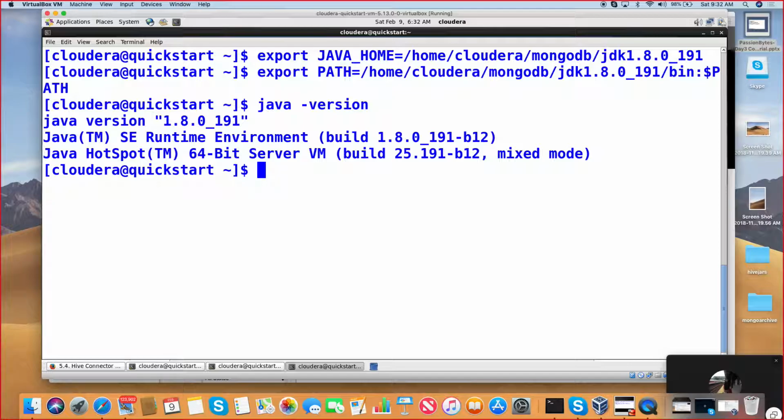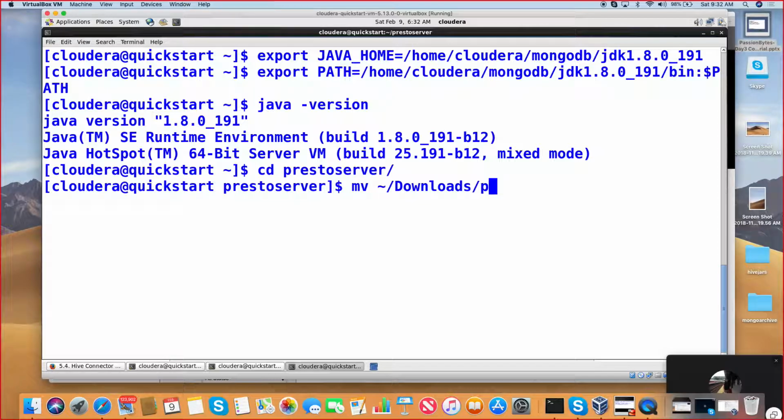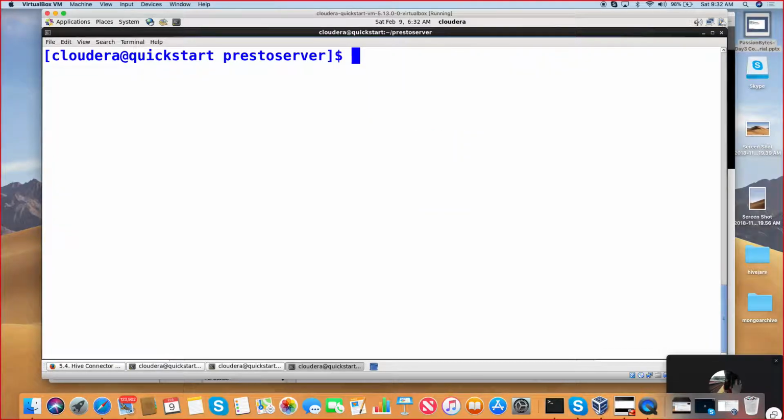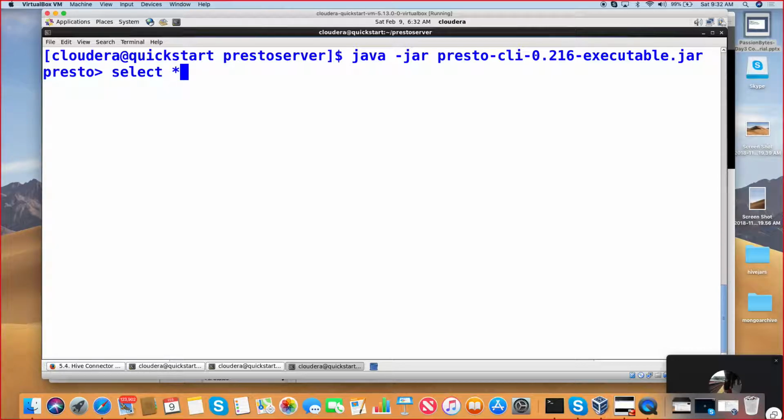Good. And I am going to the same Presto server directory, and I'm going to move the other file that I downloaded. What is that other file? Remember, I have downloaded the Presto CLI. Then java -jar presto-cli-executable.jar. It will show you a prompt: presto. And now tell me the query. Select star from where you want to query.